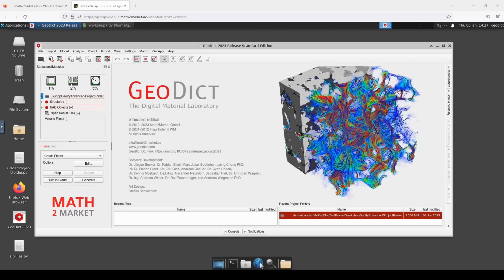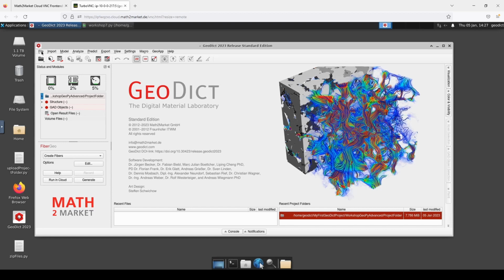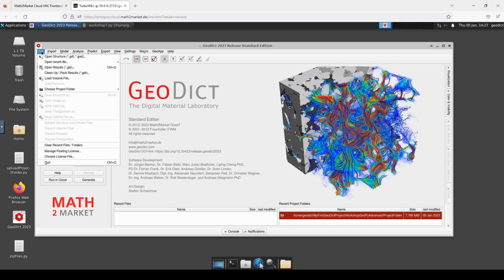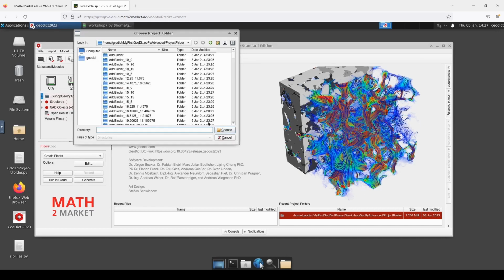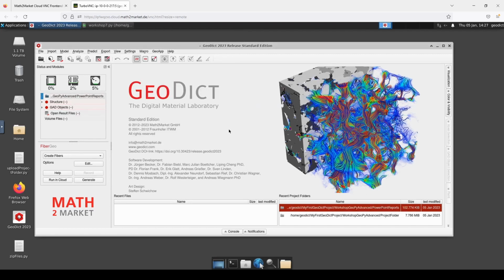So let's get started with our hands-on part. Please go back to GeoDict. First of all, please change the project folder. We have already prepared a folder which has some example files. Go to File, choose Project Folder, select Project Folder, and go to the root of our workshop materials. Here you can see, next to the project folder that we have been using previously, we also have a folder called PowerPoint Reports. Go in there, so double click and click Select Folder.